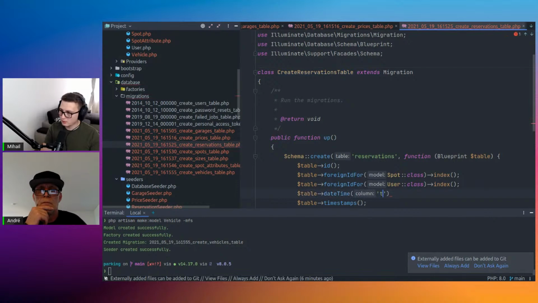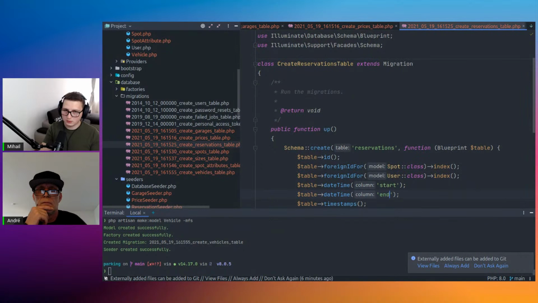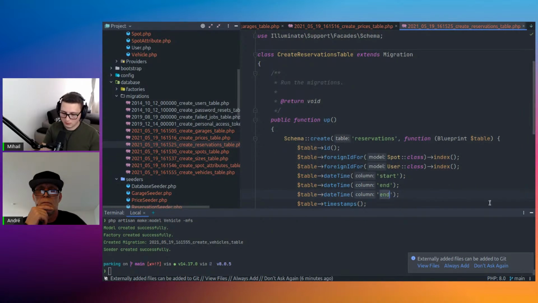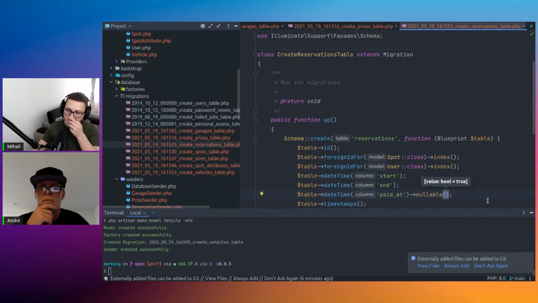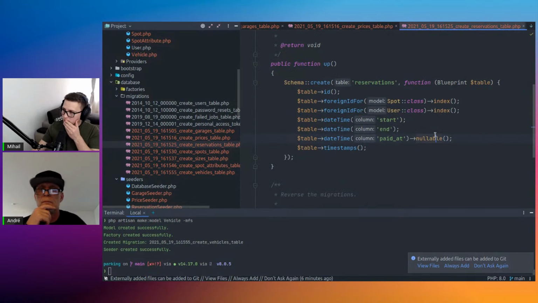Datetime start and end, and this is going to be nullable. Anything else in this one? Nope. Cool.